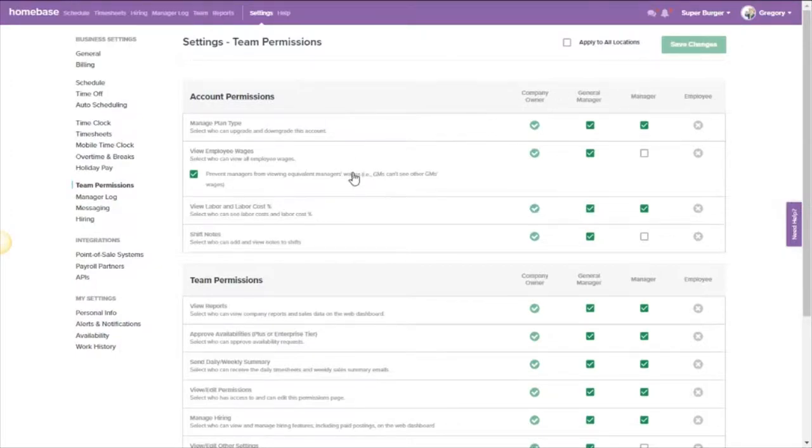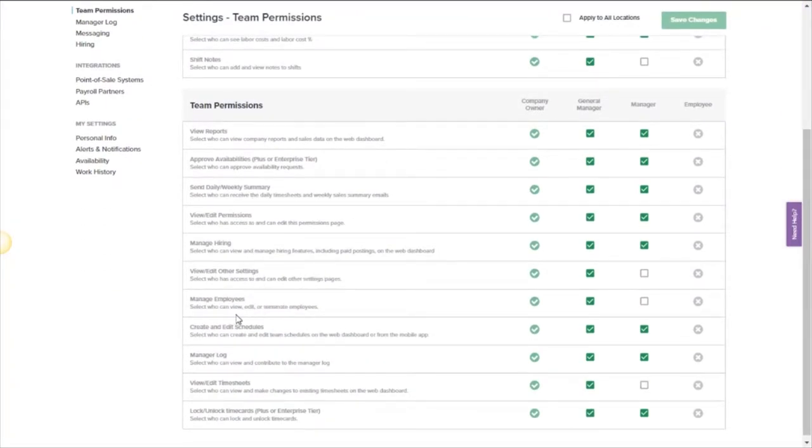To the left-hand side, you'll be able to see all the different permissions available to customize for each of your levels. Some of these include the ability to view employee wage rates, as well as preventing managers from viewing equivalent manager wage rates. If you scroll down, we also have the ability to manage employees or the team. This gives the ability for them to edit the different information for the employee profiles, terminate the profiles, or add in wage rates or pins.